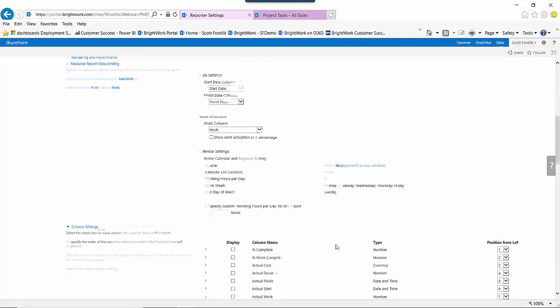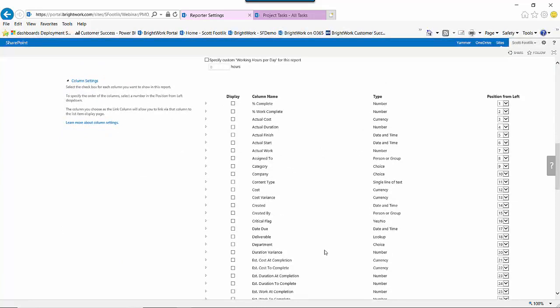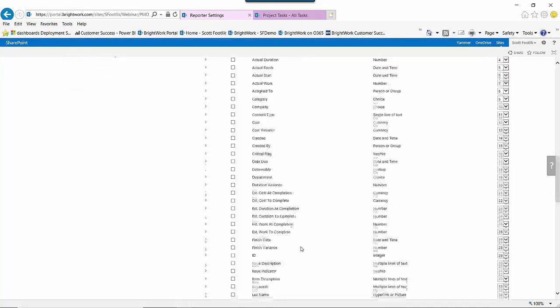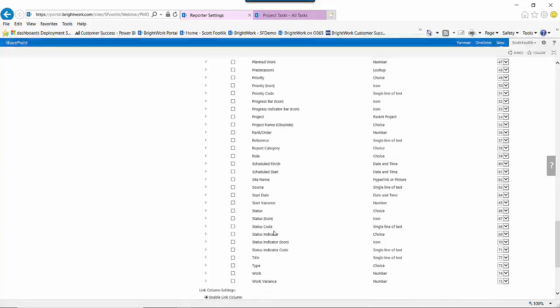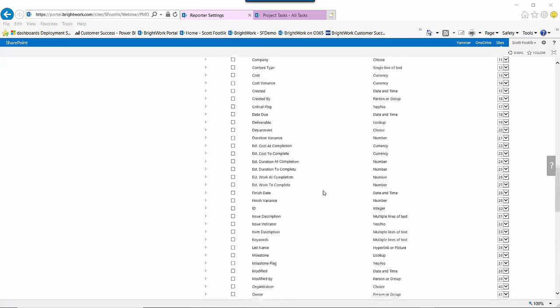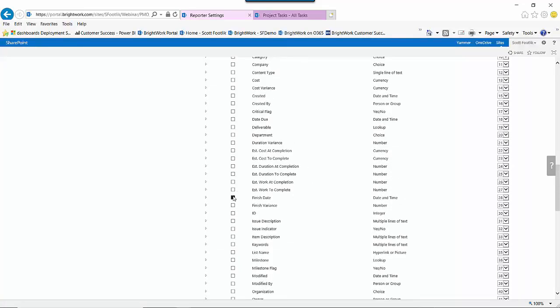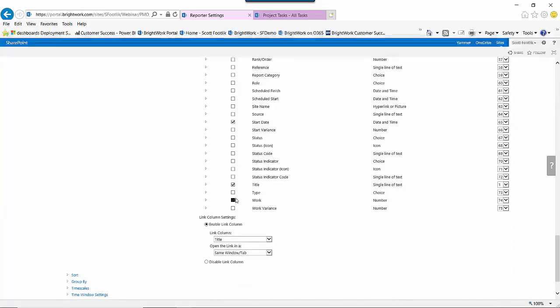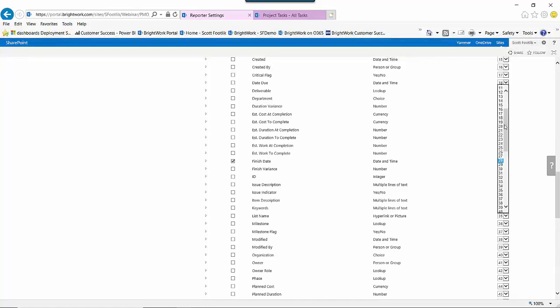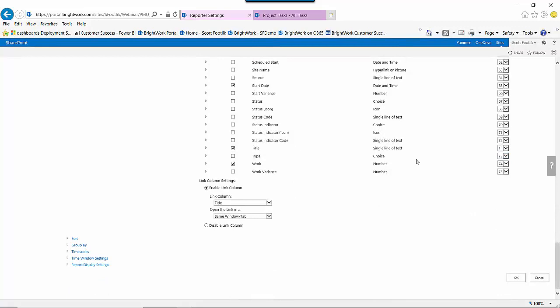Next is the column settings, and we want to see what columns we want to display in a resource report. Basically what we'll want to see is the title of the item that we're assigned to in position 1, the start date in position 2, the finish date in position 3, and the amount of work in position 4. We can also enable the link to the title to open up the item in a dialog if we want to in the report.